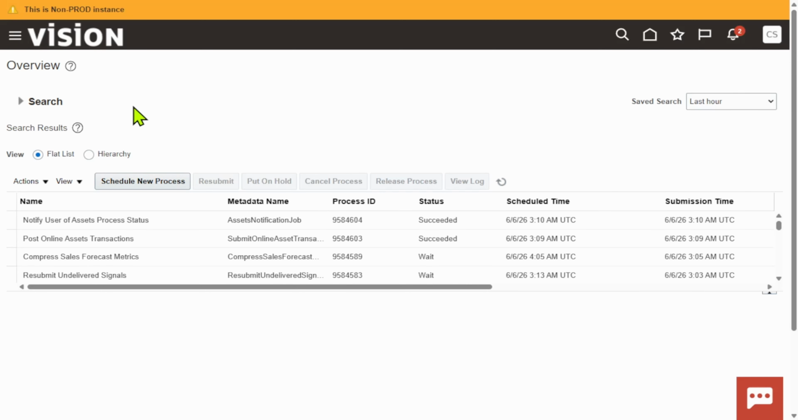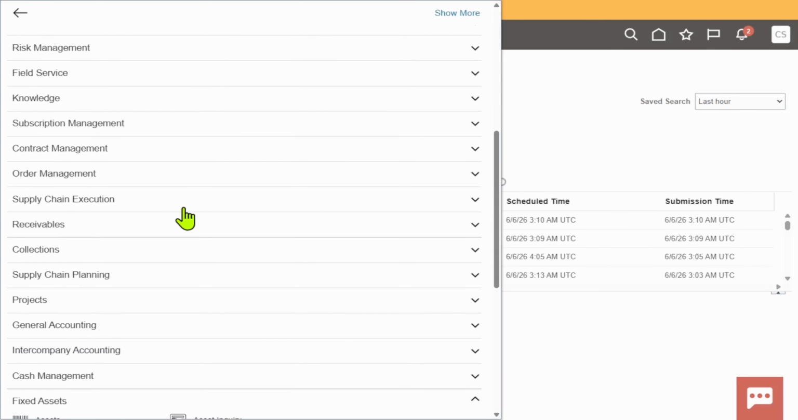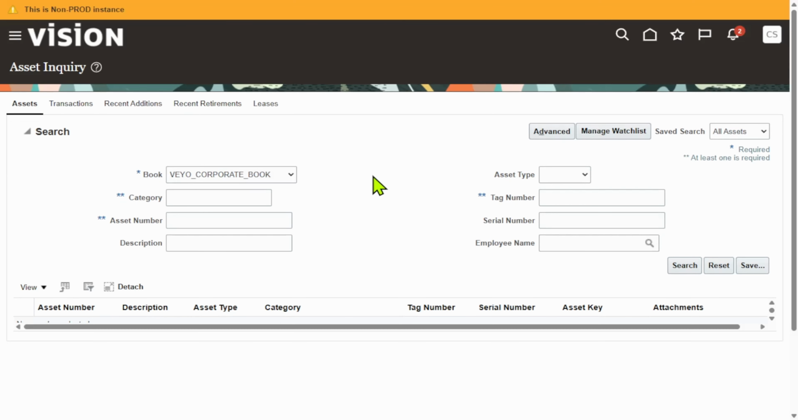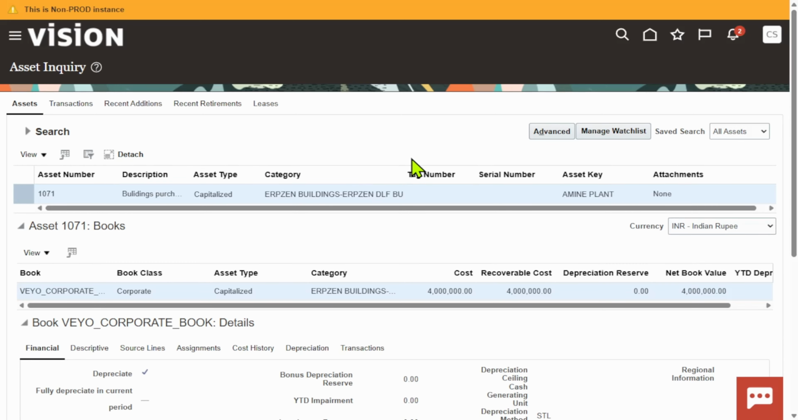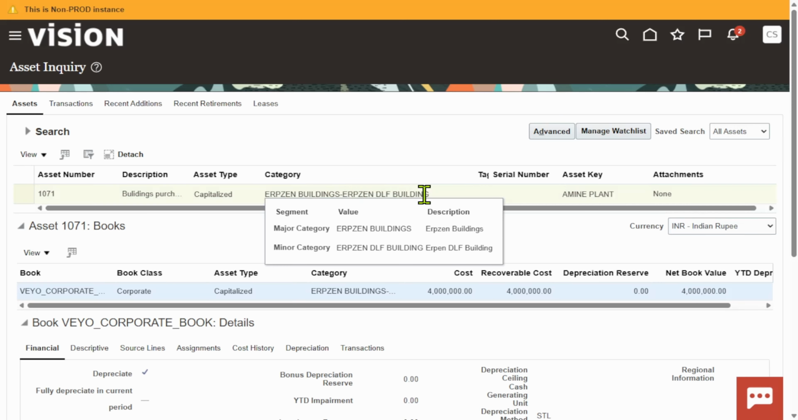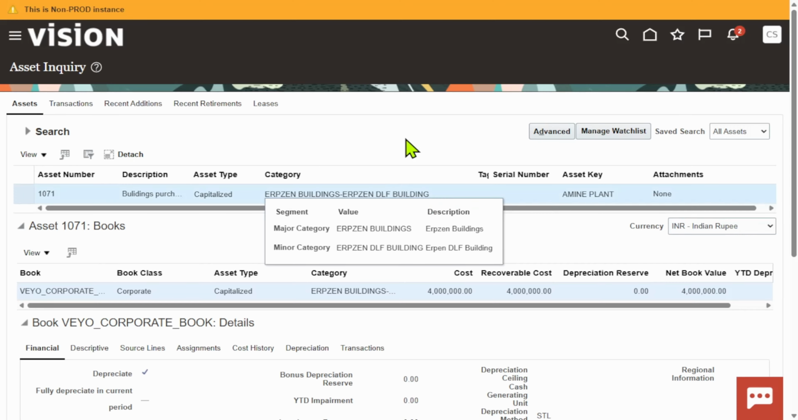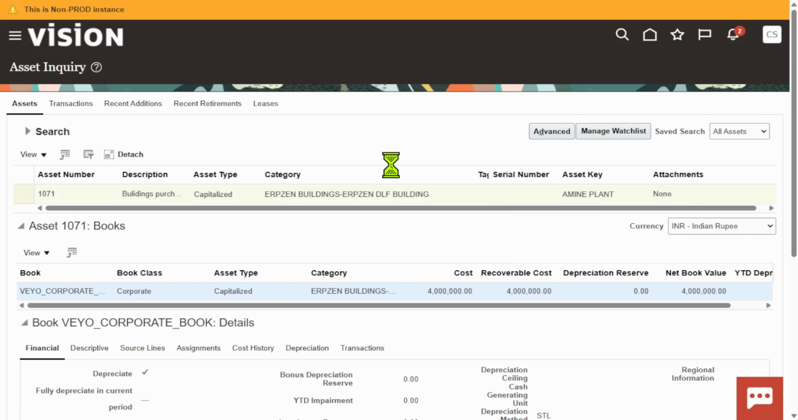Now we'll inquire that asset. Go to fixed assets, asset inquiry. Now search with the asset number 1071. Here you can see the category is ERPZEN buildings and ERPZEN DLF building. The user wrongly entered this category and wants to change it.